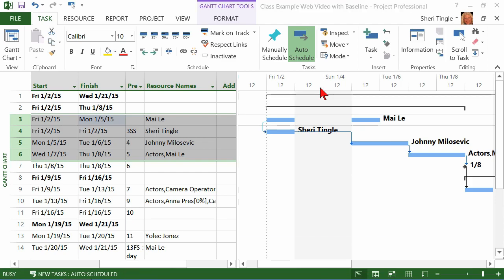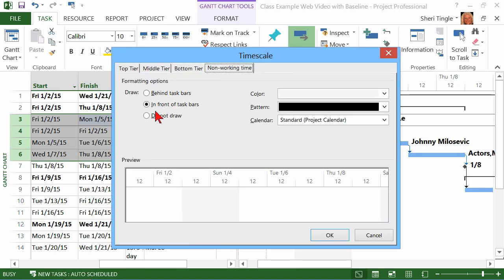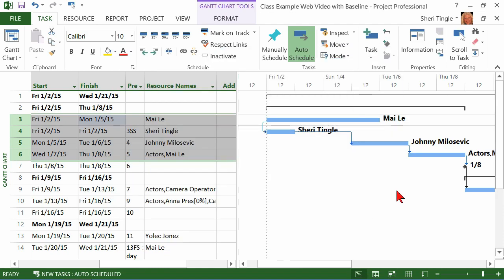Sometimes even that is frustrating for me. So again, just double click on your timeline, non-working time. Just take it off. Do not draw. Don't put the non-working time on there at all. And so now I have no more Saturdays and Sundays on my Gantt chart. There are no more gray lines. All of my days now are full 5-day-a-week, Monday through Friday work days. And sometimes I like that look a lot better than dealing with the weekends, especially when I'm splitting tasks.